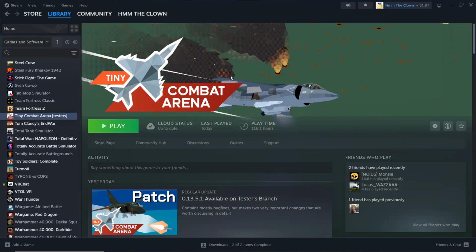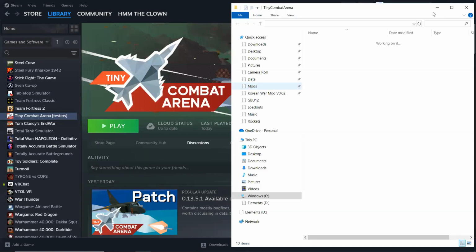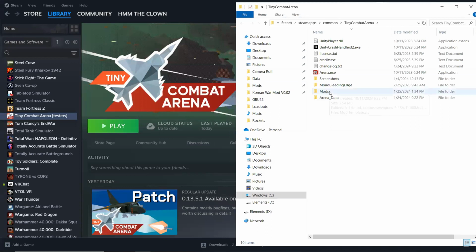You can find this in the Tiny Combat Arena modding Discord, which I'll leave a link to in the description below. Anyways, firstly, open your Steam, find your Tiny Combat Arena, right-click on it, hover over Manage, and click Browse Local Files. It should open a tab of your File Explorer. Then drag that off to the right and open your mods folder.